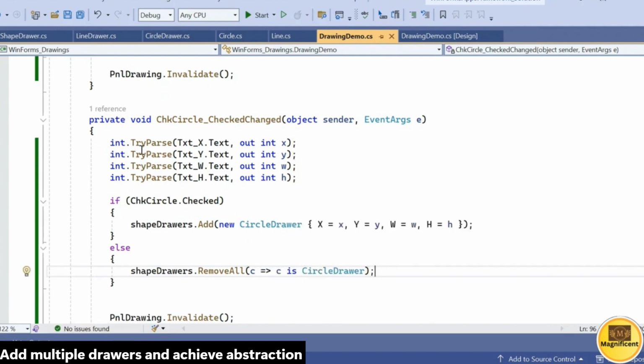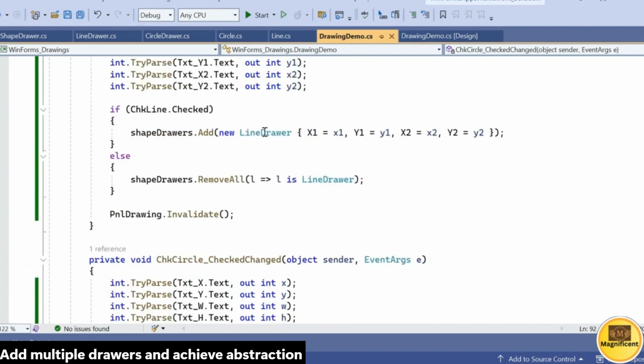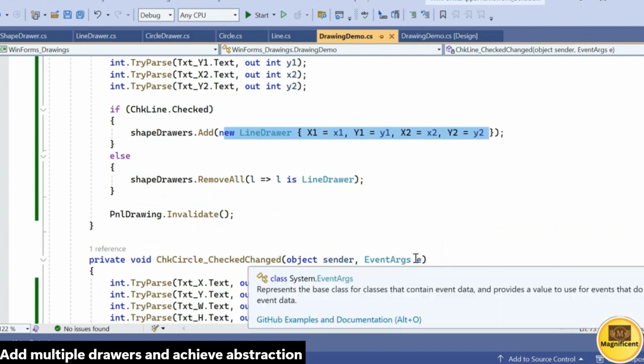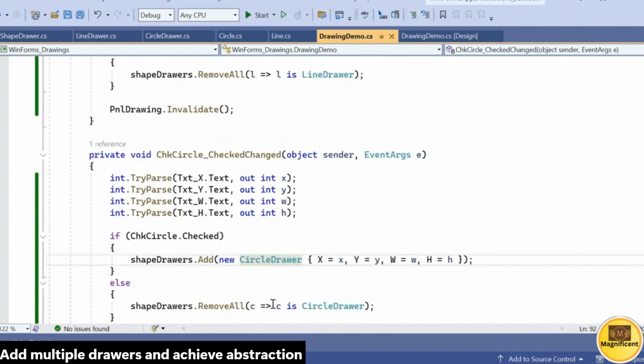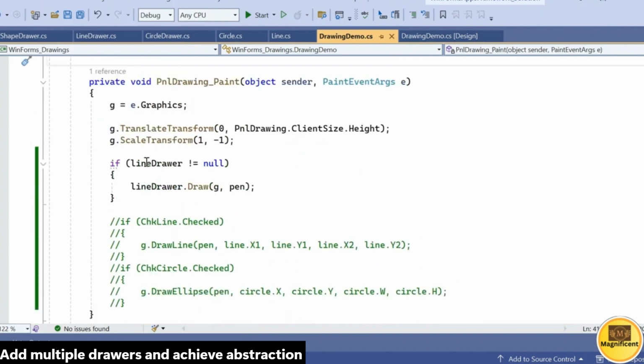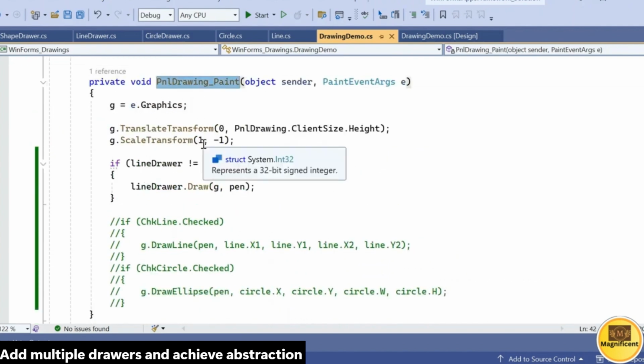So this is how we are going to do it. When it is checked, this shape drawer will get initialized with the circle drawer. When line is checked, this line will get initialized. And we have two separate classes, line drawer and circle drawer. And here in the panel on paint event, this on paint event should be updated now.